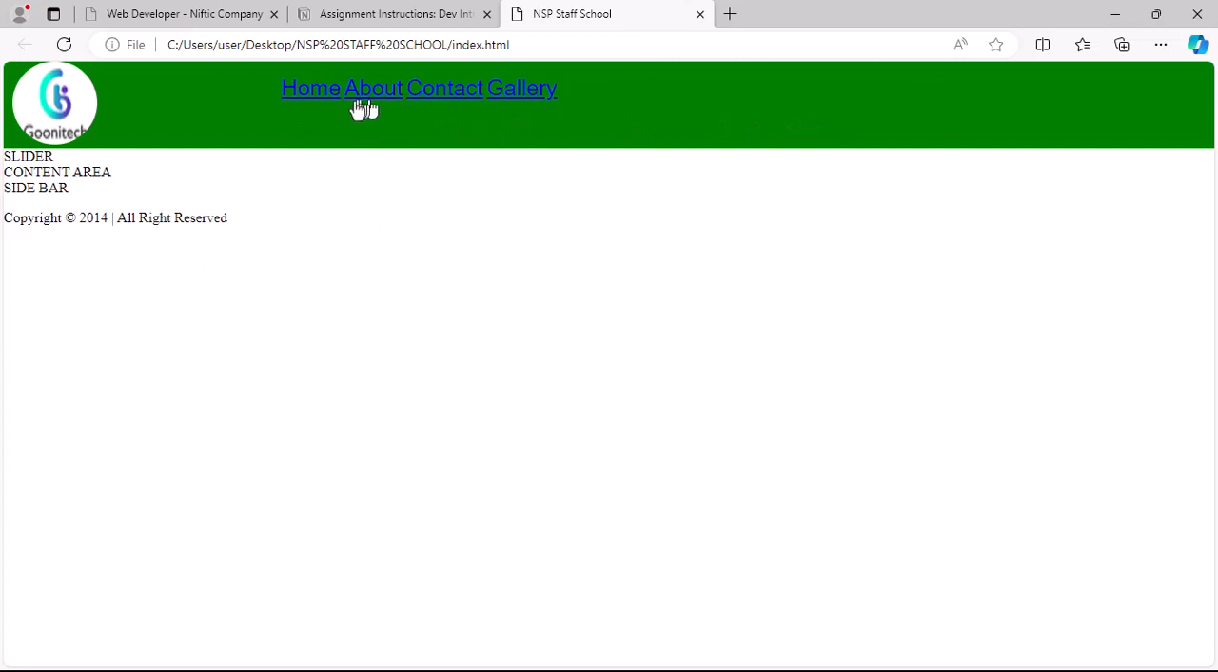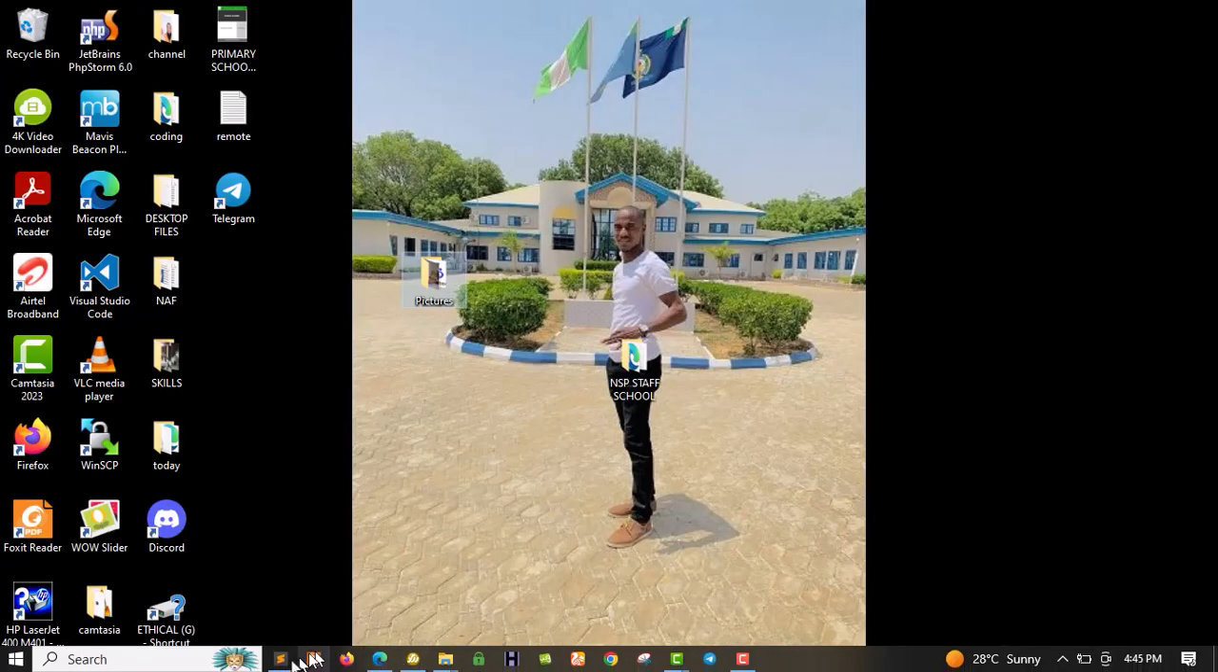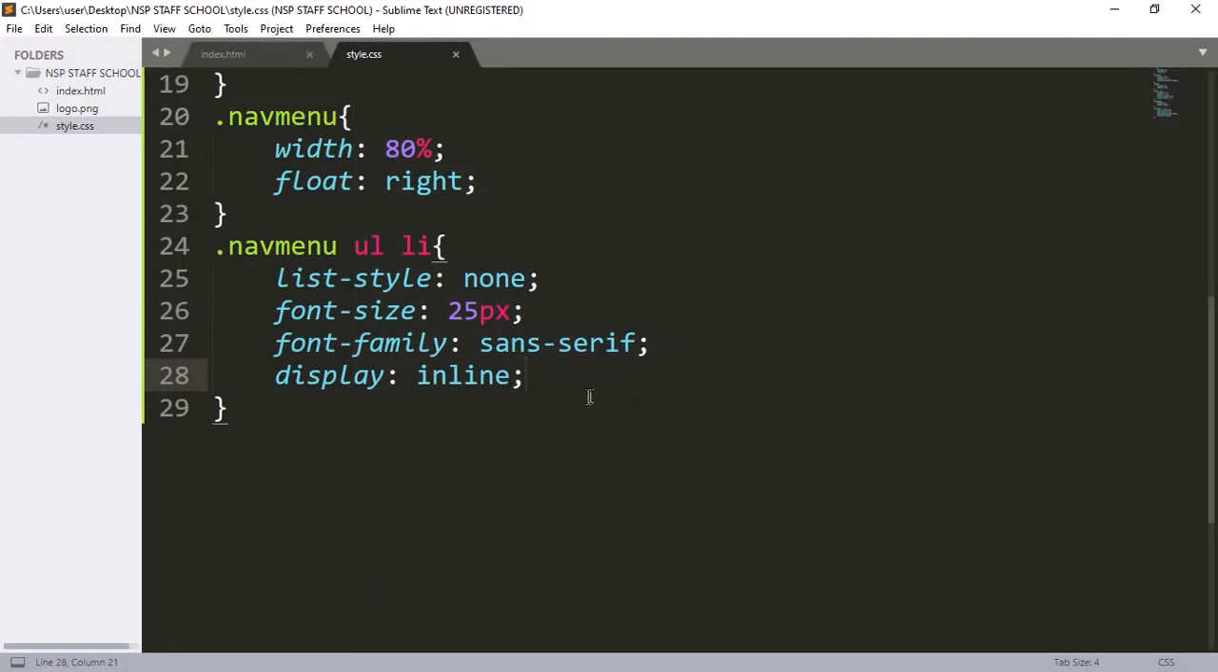To do that, I can easily give them margin left. So margin left, I can give them let's say 20 pixels. Margin left 20 pixels. We can change the color. Let's see.